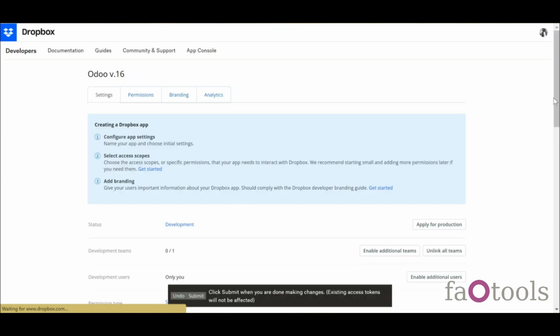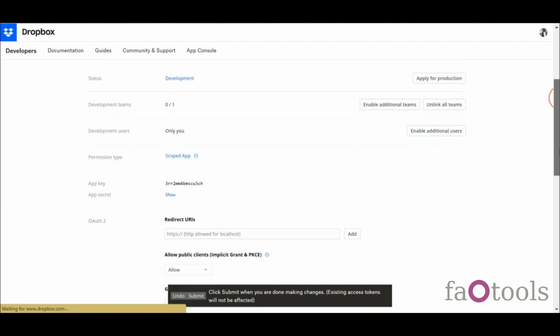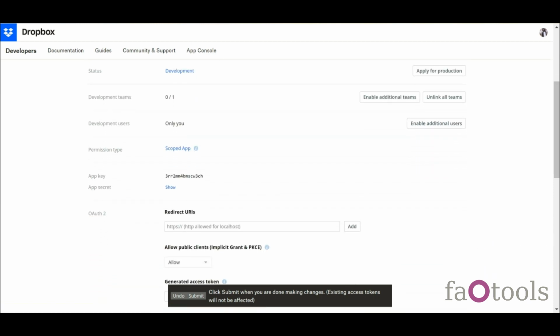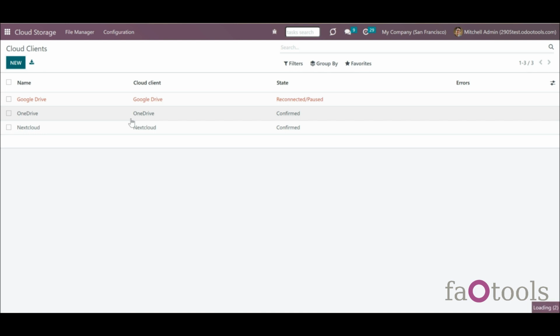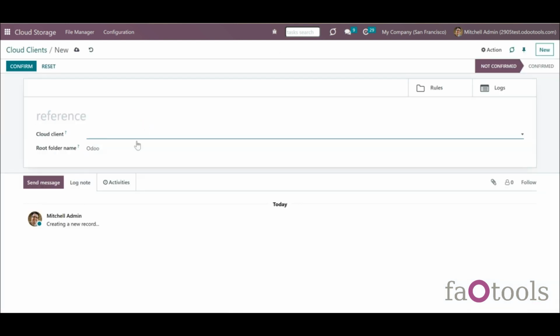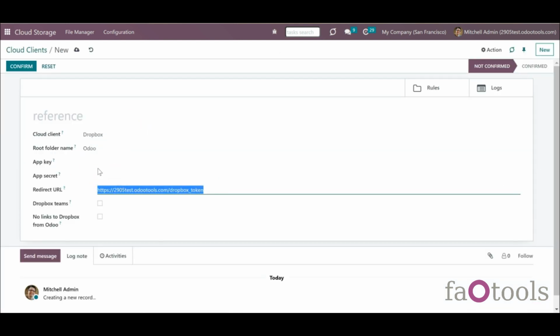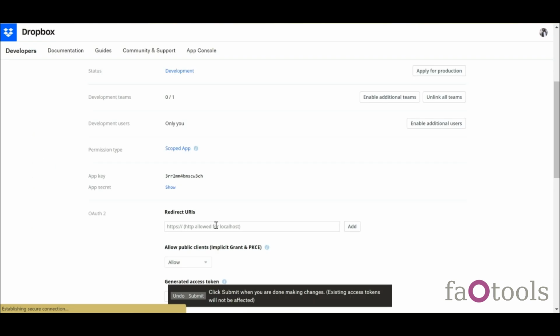Add the redirect URL of the predefined type. The URL is generated as you start creating a cloud client card in Odoo. Here it is. A valid SSL certificate is required.